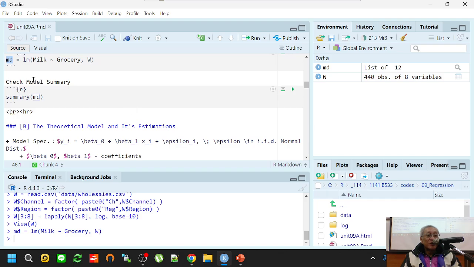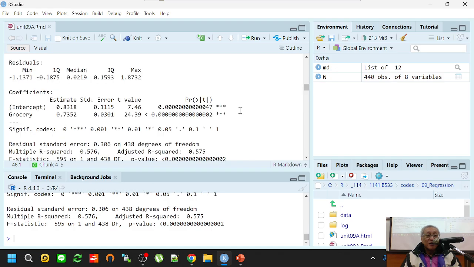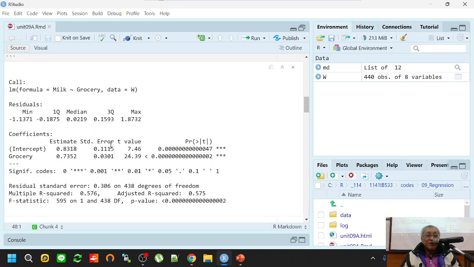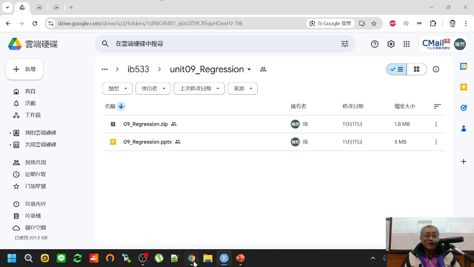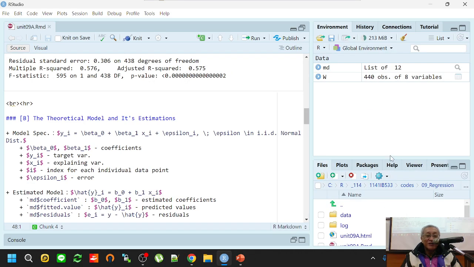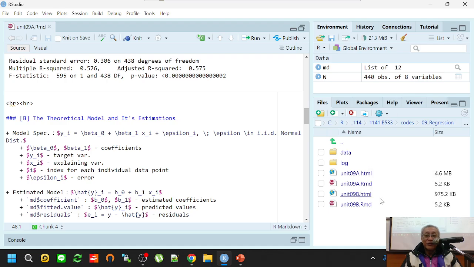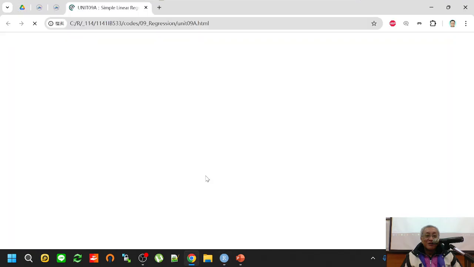After we build the model, the first thing we can do is check the model summary by calling the summary function. As you can see here, this is the formula, and this is the estimation of B0 and B1. There is a lot of information here, but don't worry about that. The most important thing we want to look at is these two variables, B0 and B1, okay? Let's go back to the HTML file, I think it would be easier to see it there.